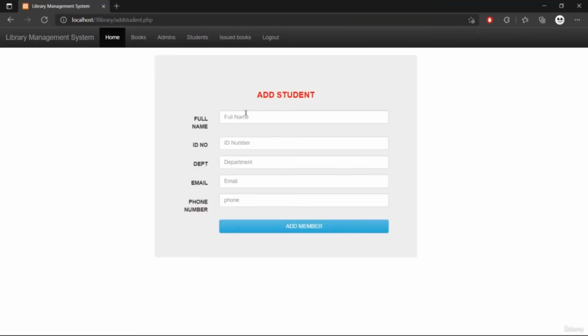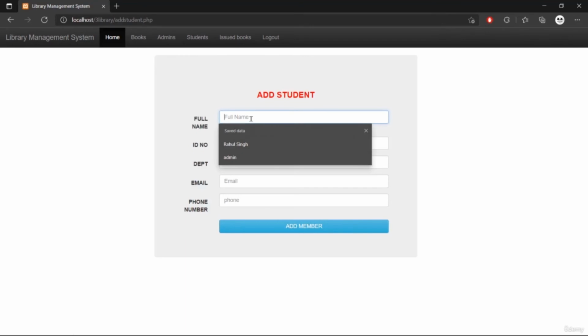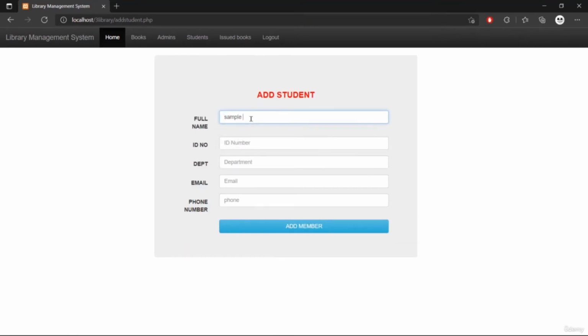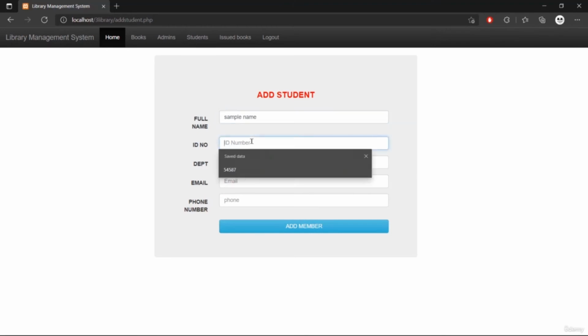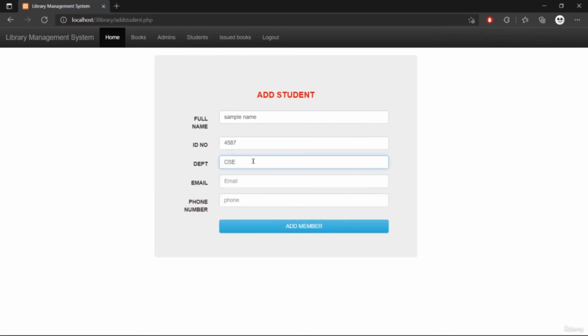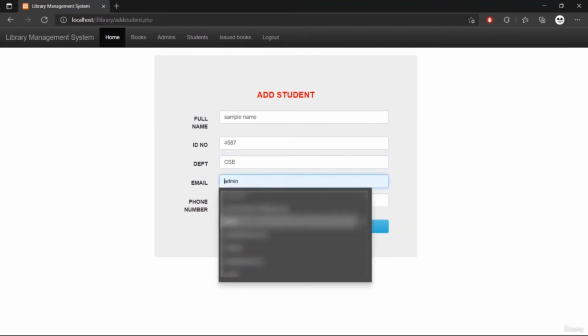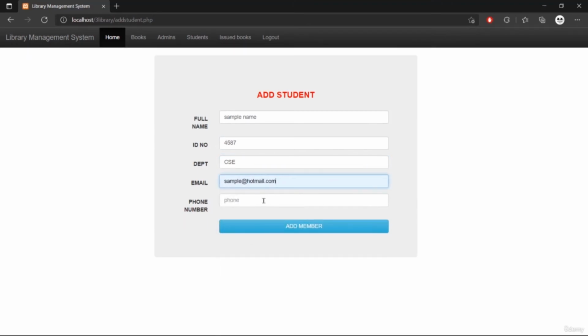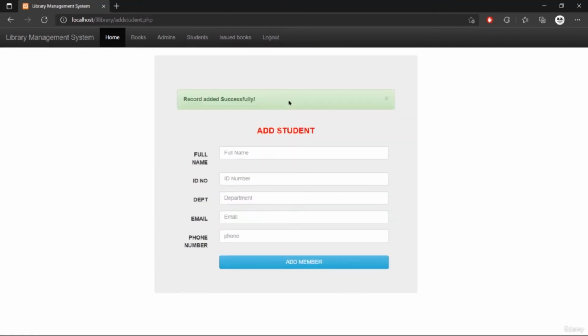So this is the form. Let me fill this with some sample data. So this is sample data, and now I'll click add member. So here it has given the message that it recorded successfully.